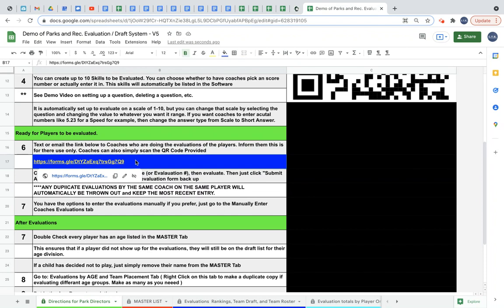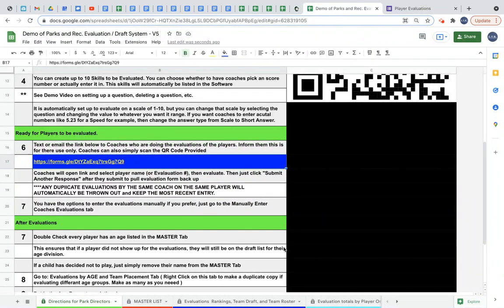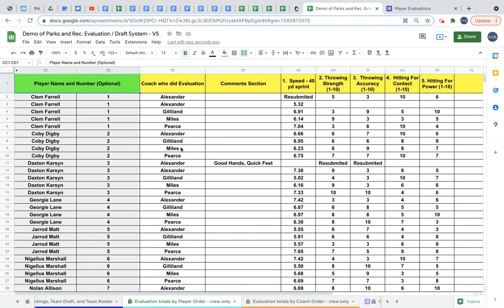So let's do an evaluation as if you're a coach. Let's say this is my phone and I've opened this link up. So here the coach is actually doing the evaluation. So let's look at a player. Let's redo a player so you can see how something resubmits. So let's look right here. Let's say that I messed up on Colby Digby's throwing strength. He's a 6. He really should have been an 8.